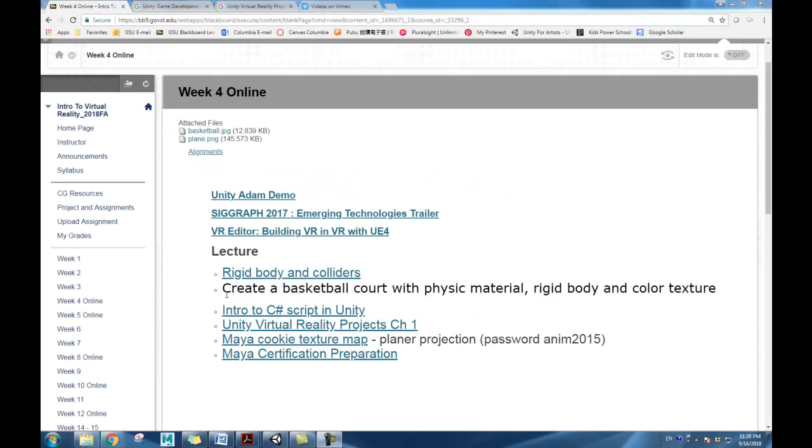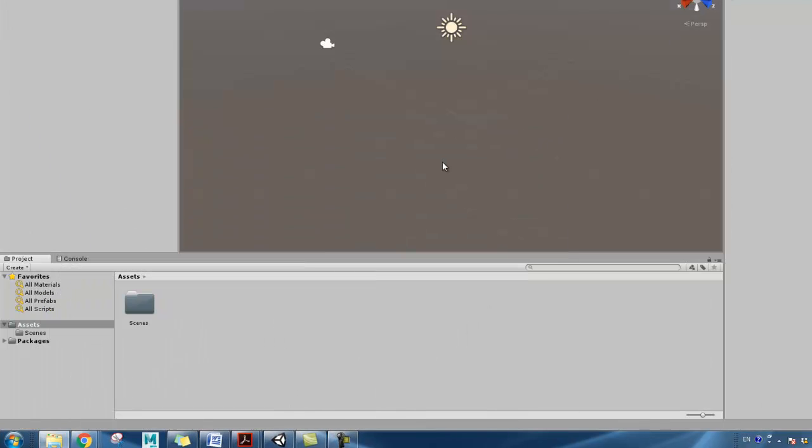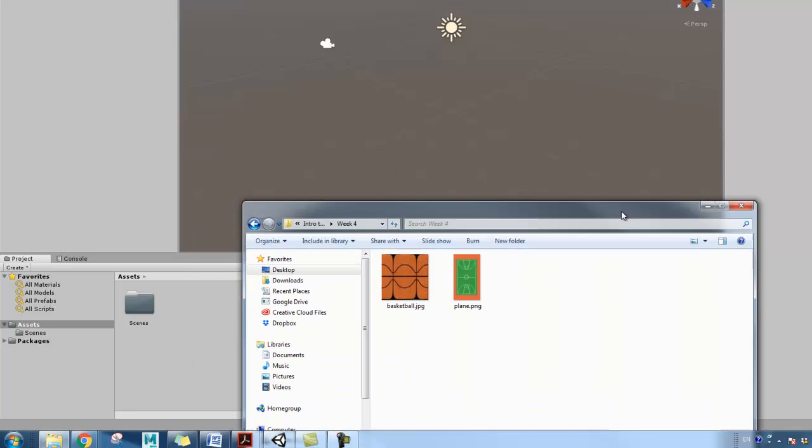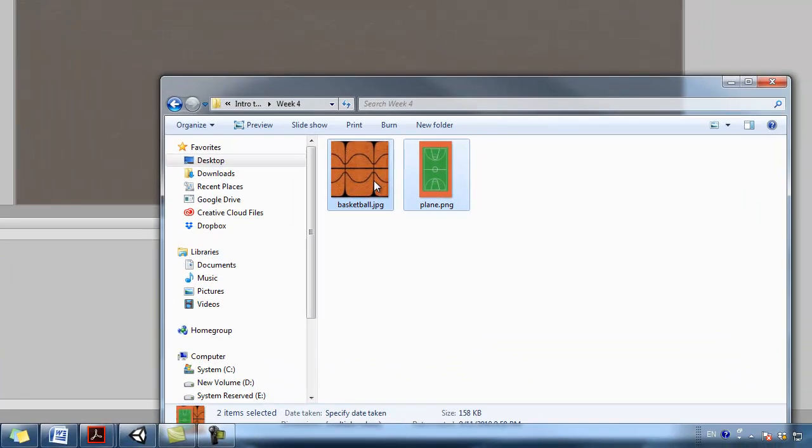All right, we're going to create a basketball court with physics material, rigid body, and color texture. So let's bring out Unity. But before we do so, make sure you download the basketball.jpg and plain.png files. Okay, so inside of Unity, after you create a general project, this is just an exercise. We can go to the desktop. After you save those textures, drag those textures onto your Assets folder.